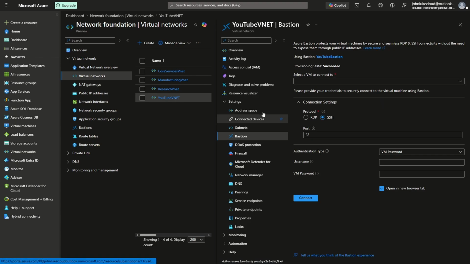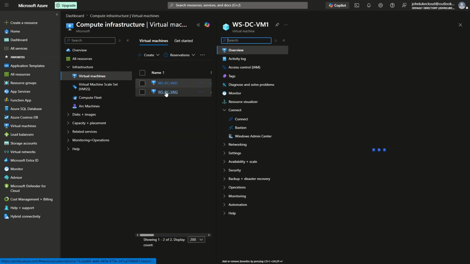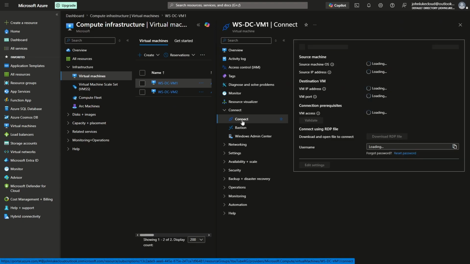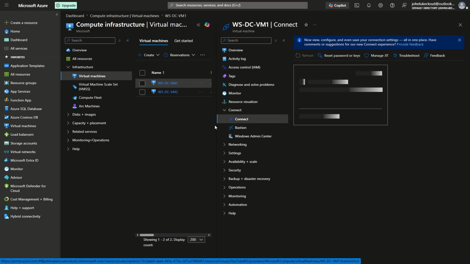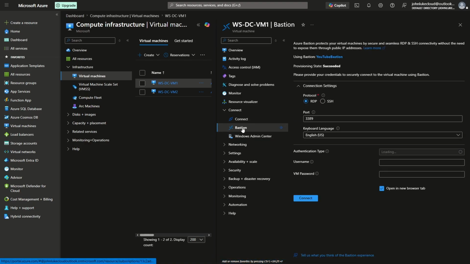And if we go to virtual networks, YouTube virtual network, Bastion, we should see that now we have our YouTube Bastion available. If we go back to our VM, so let's say for instance VM1, if we click on it, and let's suppose that we want to connect to this VM. If we click on connect, you can see that now it says that we have Bastion configured. So if we go to Bastion, it's essentially going to take us to this page, and here we're going to say, okay, how we want to connect to this VM.